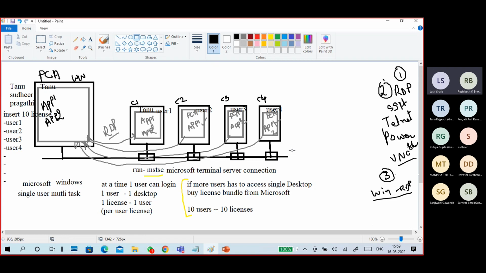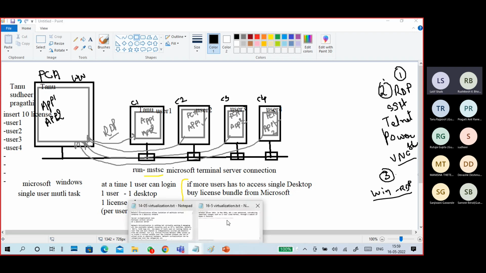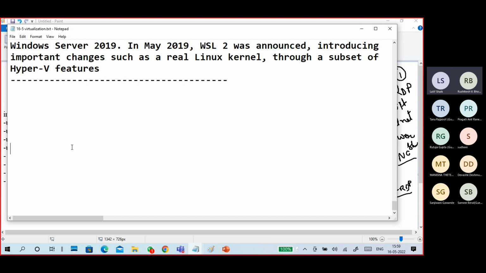Okay, thin clients. What is a thin client? A thin client is a very basic computing device. It contains a processor, RAM, storage, and a network connection. Again, I didn't write anything on the board.